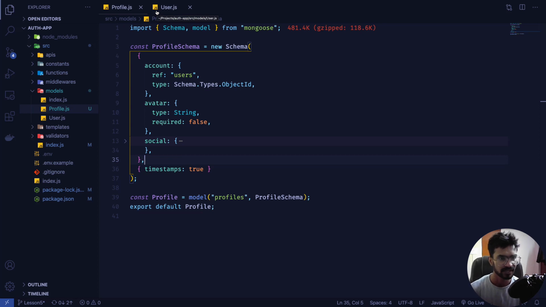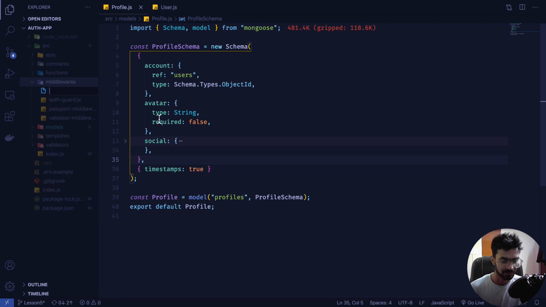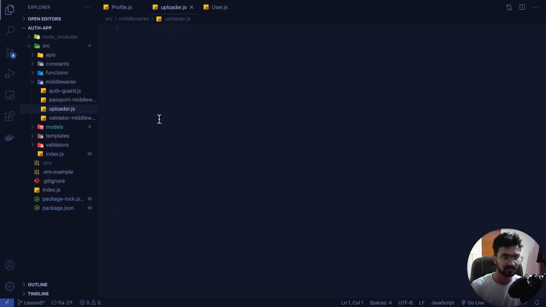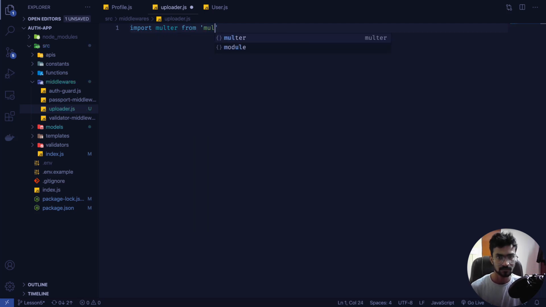So first of all, we are going to create a middleware called Multer Uploader middleware. Let me put that uploader.js inside the middleware folder. So this is the uploader middleware, and in this I'm going to import Multer from Multer. This will bring in Multer from the node modules directory, and I'm going to create a new function.